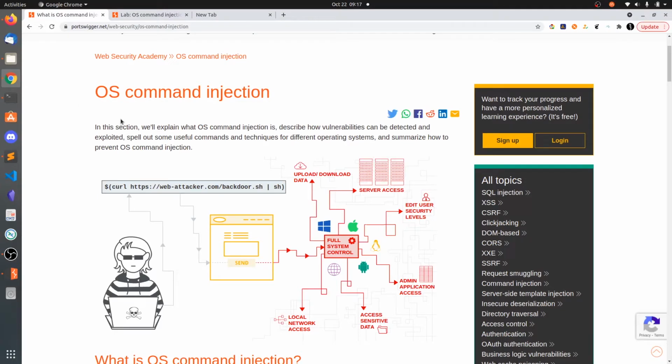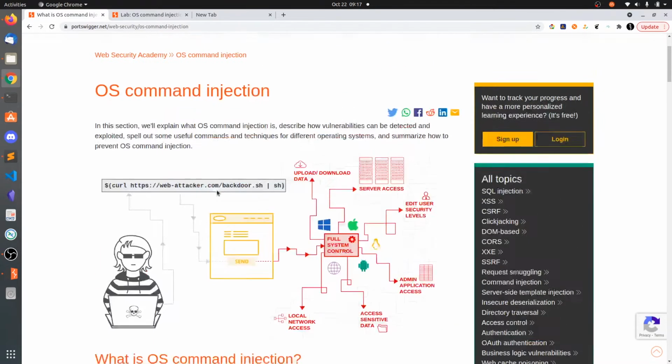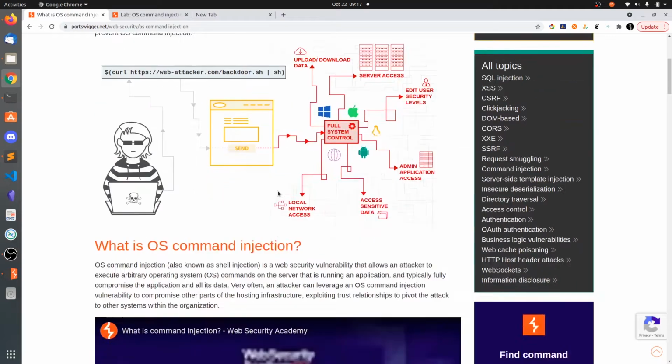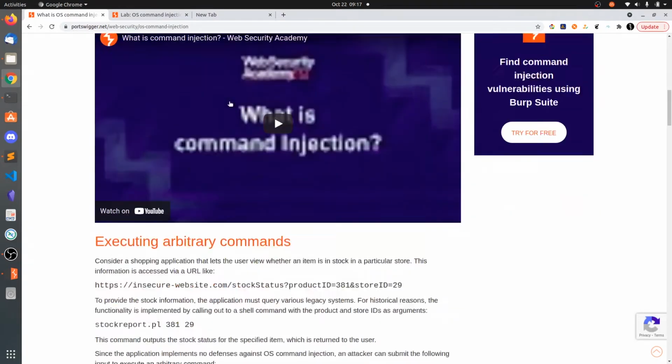So okay guys, in this video we'll be talking about OS command injection. This vulnerability lies in the backend processing system where you can modify the input data and that data will be executed as a command. So here you can see, you can read the theory here.